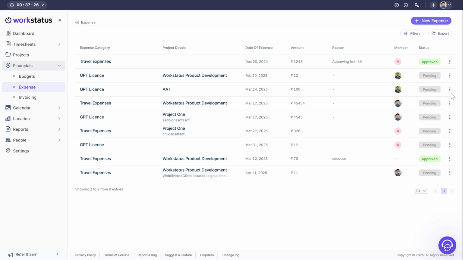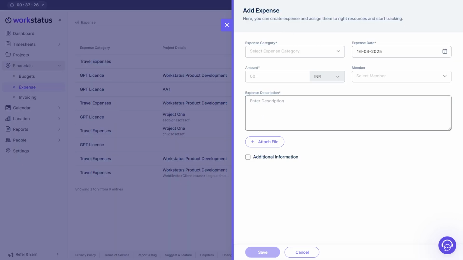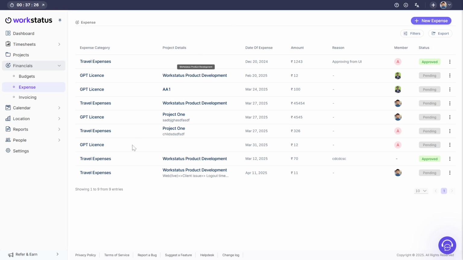You can add an expense to the project by clicking on expense and then clicking on add new expense. This button is going to give you a drawer where you can add an expense, and once you've done that, you are shown a listing like this, where it gives you the expense category, the project name against which it is added, the date of the expense, the amount, the reason, the members added to it, and the current status. Click on the three dots to view, reject or even delete the expense.